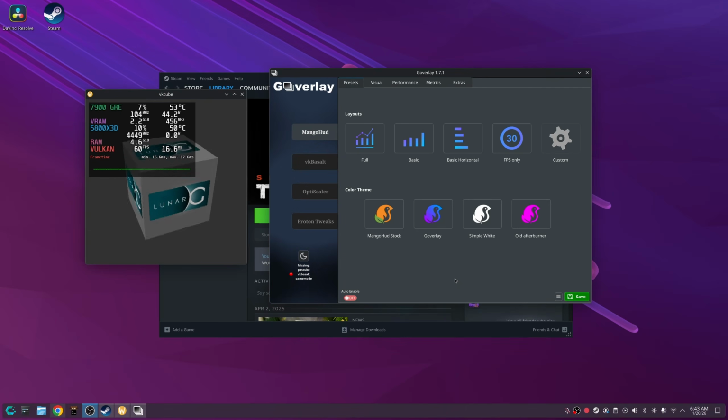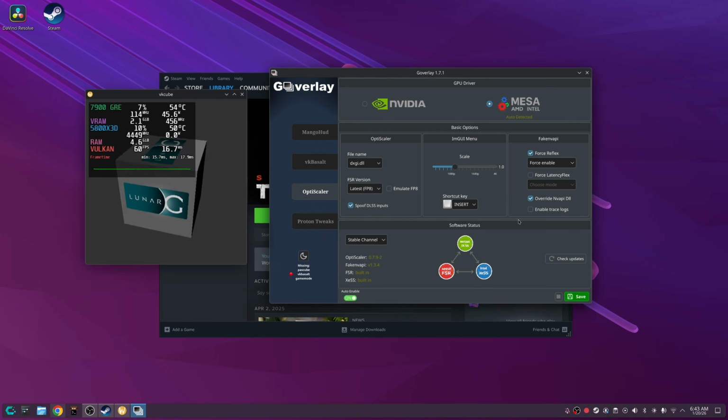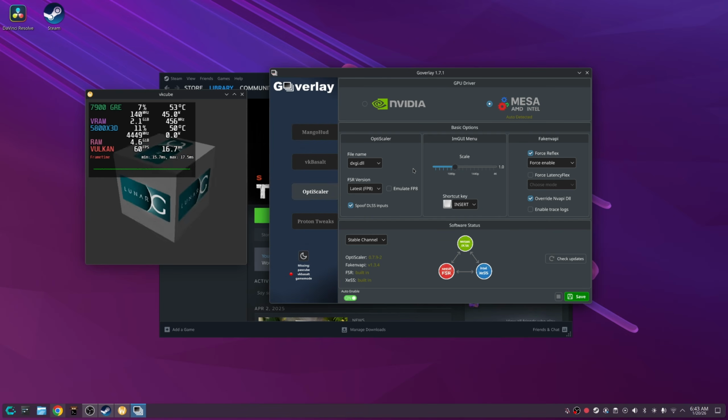Today I would like to talk about the new version of GOverlay, specifically where it pertains to OptiScaler. This gives you an easy way to set up OptiScaler on your system with either an AMD, Intel, or an NVIDIA GPU. It'll give you access to the required files to force, like, FSR 4 on an RDNA2 card. You can do that, and force NVIDIA Reflex to use AMD's Reflex, the anti-lag too.